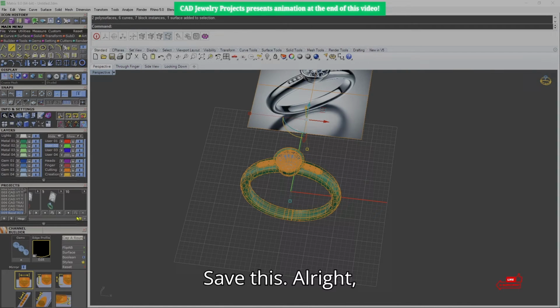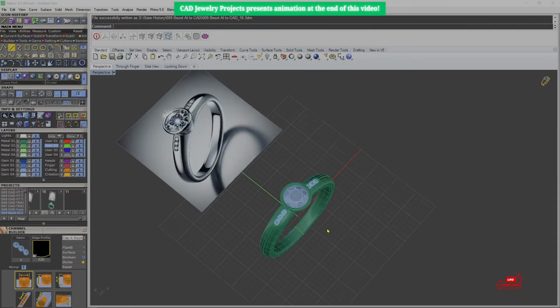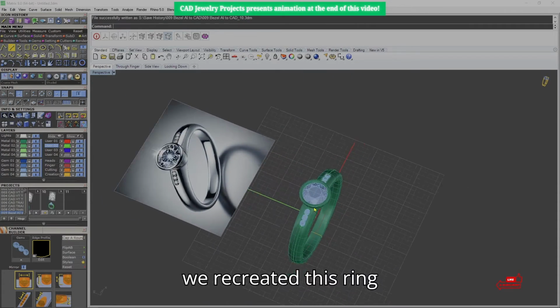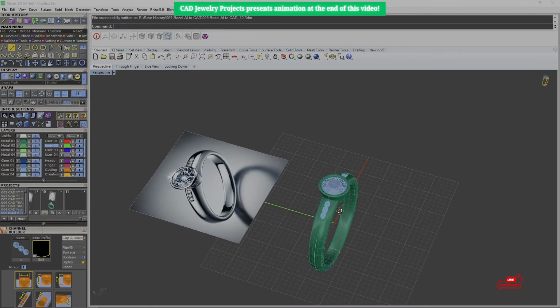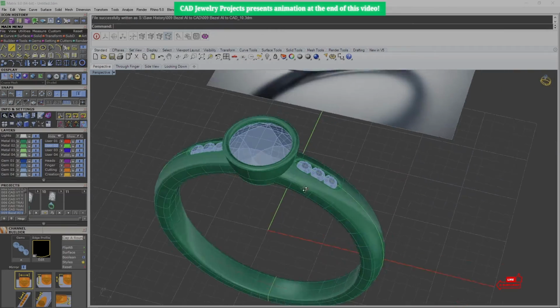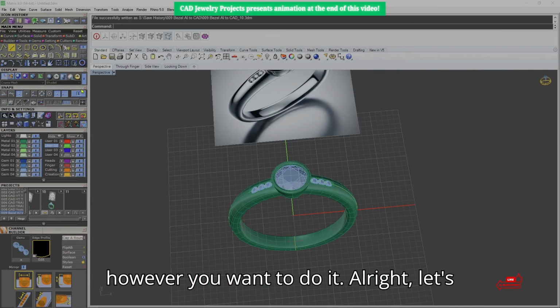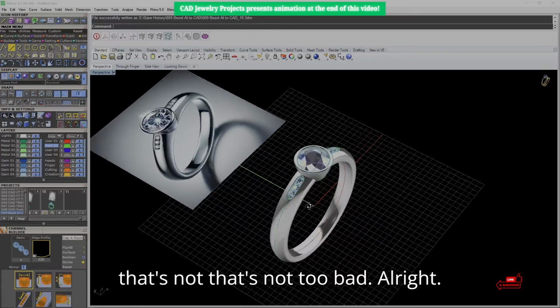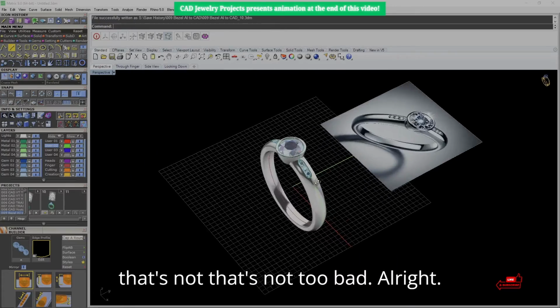Save this. All right, and just like that, we recreated this ring. So we can now grow this, or however you want to do it. All right, let's see what we have. Yeah, that's not too bad.